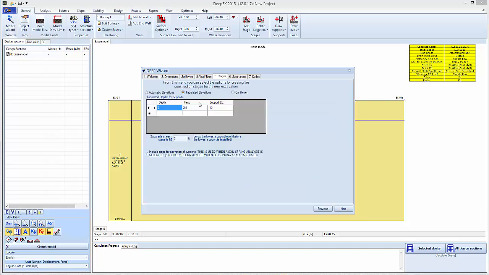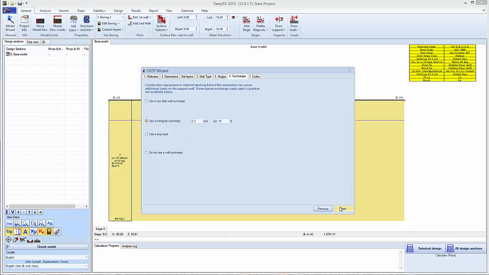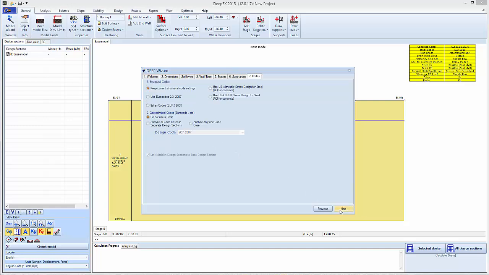We'll click Next. On the stages we'll use a tabulated elevation, so we'll go at 8 feet depth, and we'll also go at 20 foot depth. Now, since we're doing a 35 foot excavation, this will leave a 15 foot unbraced length. Obviously, you can play around with the locations of those struts, so you can create a more optimal solution. On the next, we'll select the surcharges. We'll use a strip load, 0.6 KSF, 20 feet wide, 2 feet behind the wall. On the codes, we'll use US allowable stress settings.